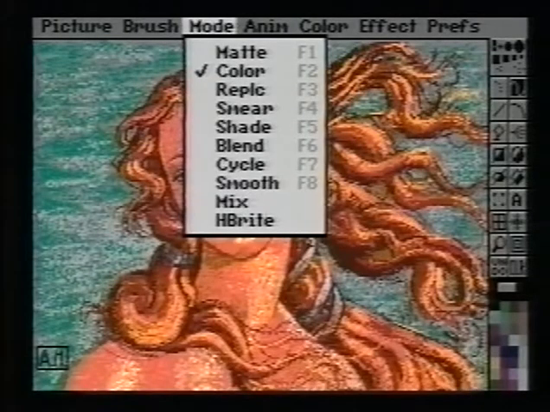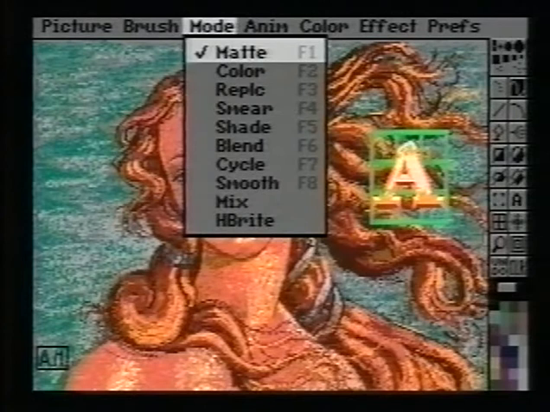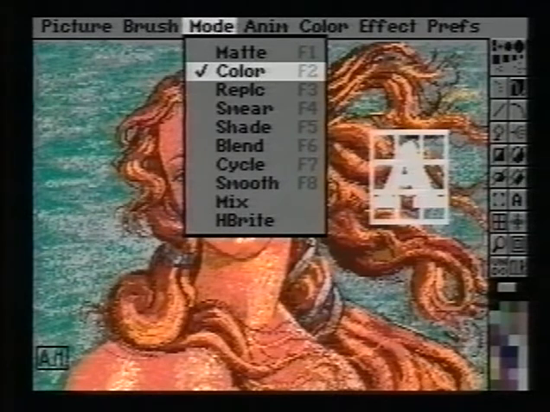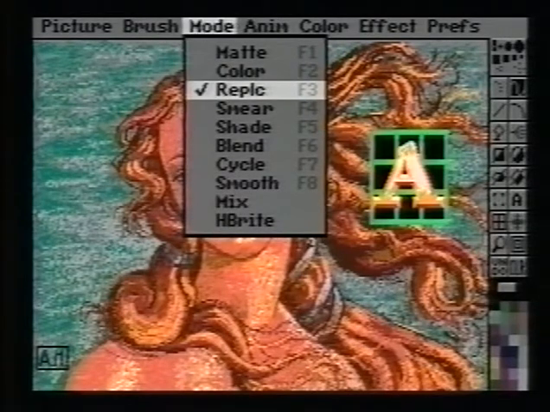Most of the modes have keyboard equivalents using the function keys on the top row of the keyboard. Matte uses a custom brush in its original form. Those areas of the brush which match the background color that was in effect when the brush was first created are transparent. Color uses the shape of the brush, ignoring its actual colors and only using the current foreground color. Replace uses the custom brush in its original form, except that no colors are transparent.